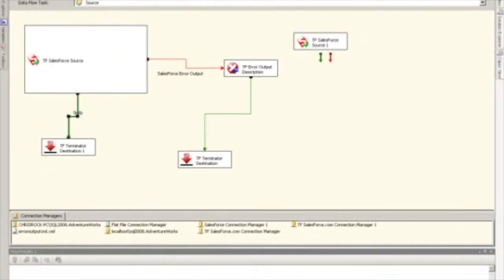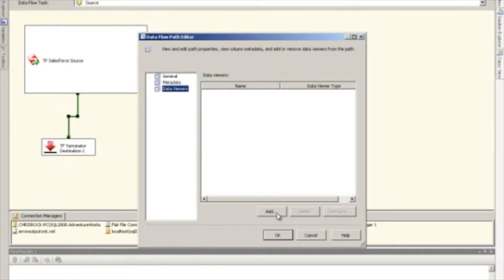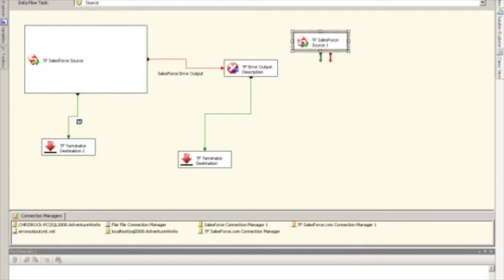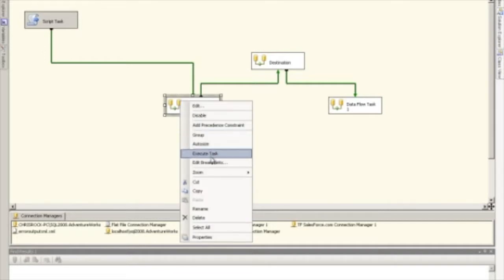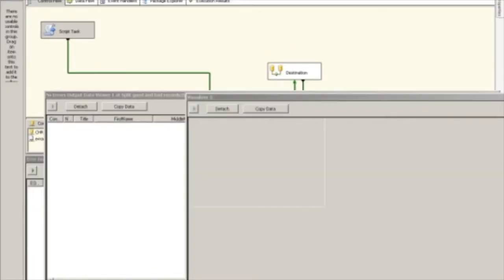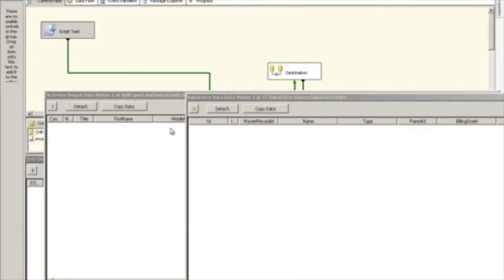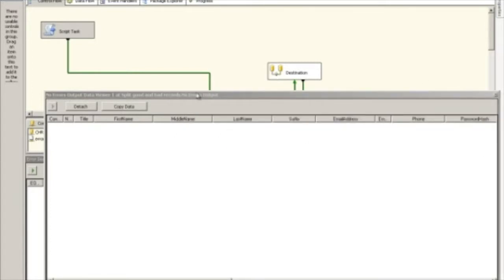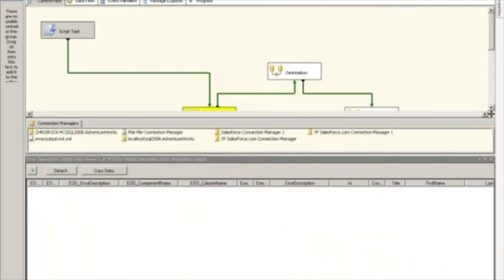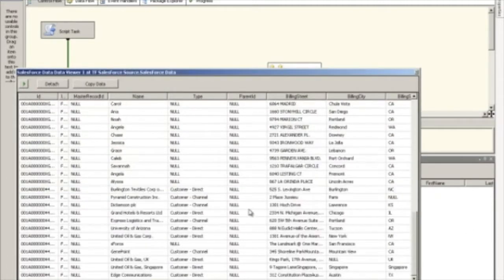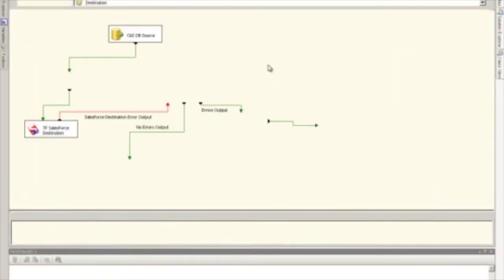So what we want to do here is put a data viewer on this real quick, and then we'll be able to see the data coming back. But first I want to go ahead and delete this, and we're going to run this so we can see the data being pulled back. All right, let me close some of these out. And there we go. You can see the data that's being pulled back from our Salesforce.com account table. So let's close that one down, and take a look at the destination now.